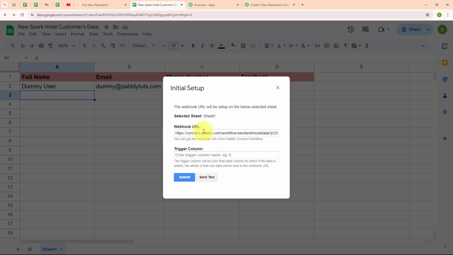Now after entering this webhook URL, here it is asking for trigger column. So in the instruction it says the trigger column will be your final data column, on which if the data is added, the whole of that row data will be sent to the webhook URL. So here in my Google Sheets, you can see my last data column is column D. So my trigger column will be column D. And now after entering all these details, I'm going to click on this submit.